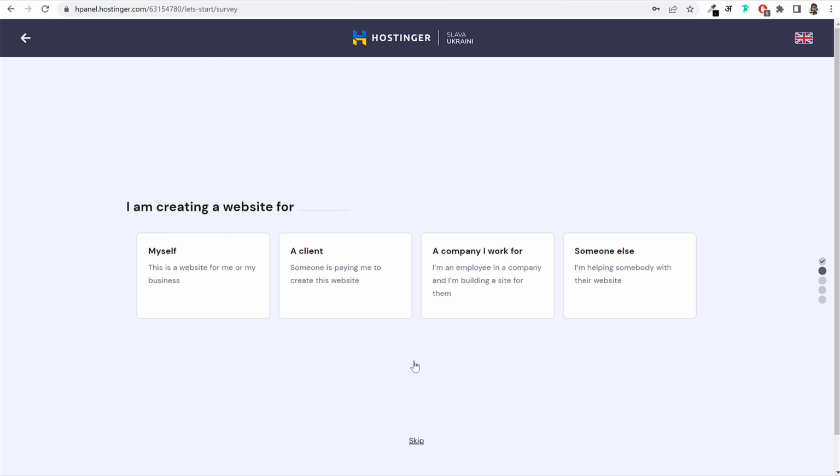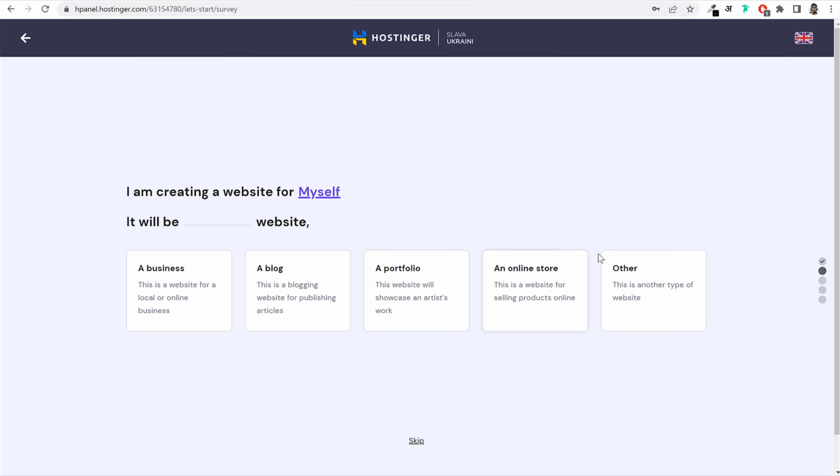So you can just select anything from here. For example, I'm selecting myself. And after that, this will ask you a few more questions, what kind of website it is, a business, blog, portfolio. Again, just select anything you want. Or if you want, you can completely skip this whole process.